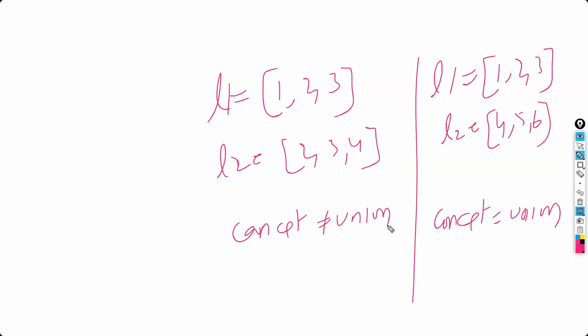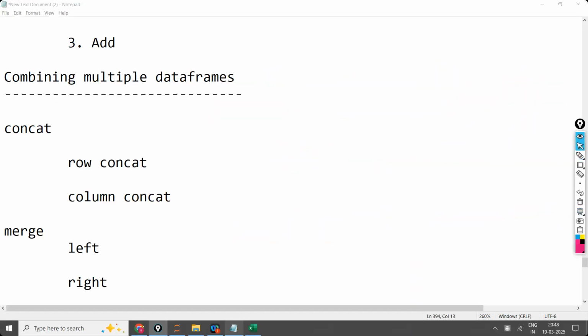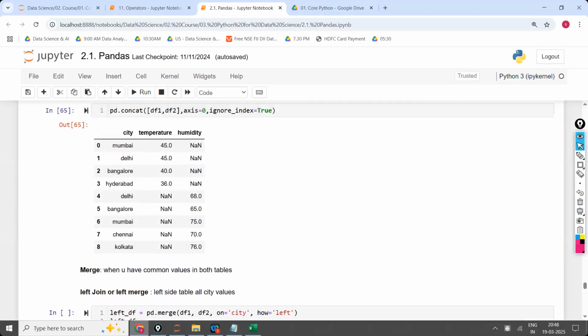When you have common values in the two tables, you have to go with the merge. When there is no common value, merge and concat will not have any difference. Both will be the same. Okay. Before moving to that, first let us complete this one.